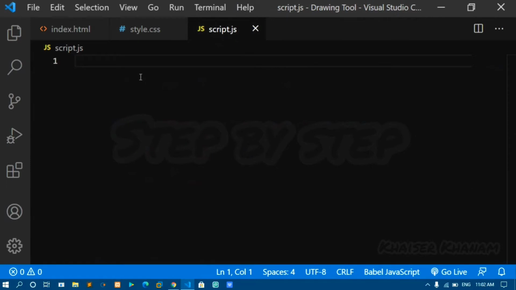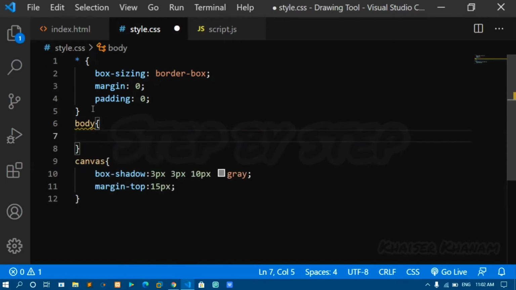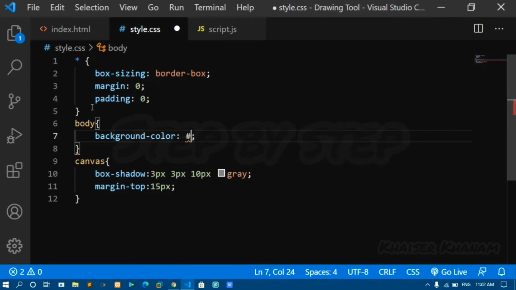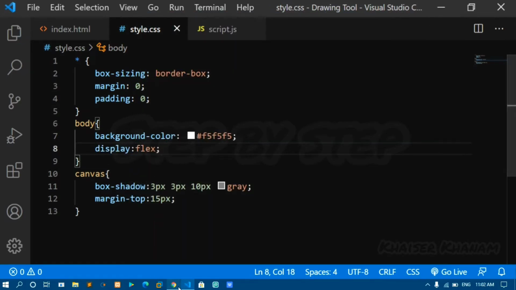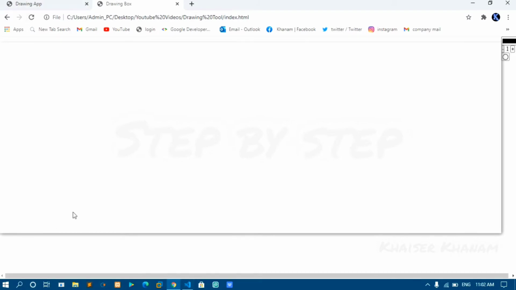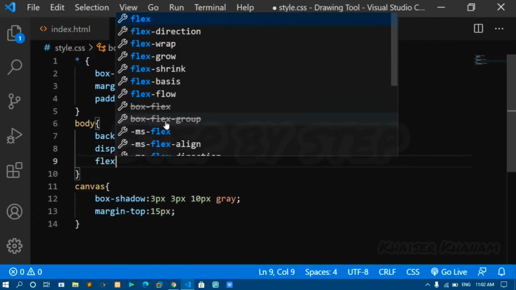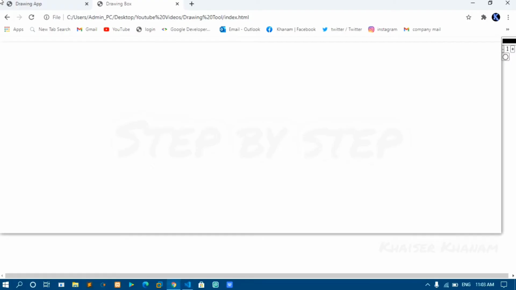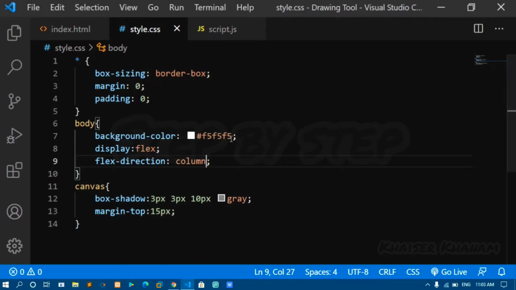Now come to style.css. Now inside my body I'll give background color as F5, F5, F5. I'll give display flex. As soon as I give display flex, all these elements will come here, horizontal row. I'll give flex direction to be column. Now this our canvas has taken the entire width and our elements has come down.